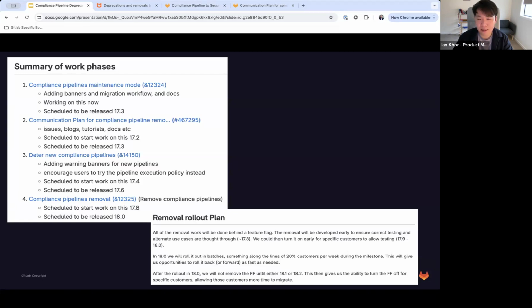Thirdly, we'll also be undertaking a batch rollout even during the removal stage in 18.0. What we mean by batch rollout is that we'll be making changes to a small number of customers bit by bit to ensure that the blast radius of this change, i.e. this removal, is manageable, and that we're able to fix any issues that might crop up if you do run into them, and to give us the opportunity to either accelerate or decelerate the change based on your feedback on whether or not you've managed to move your compliance pipelines over in time.